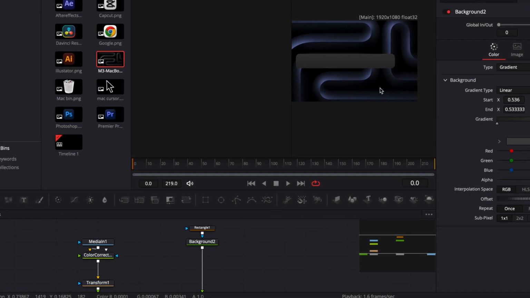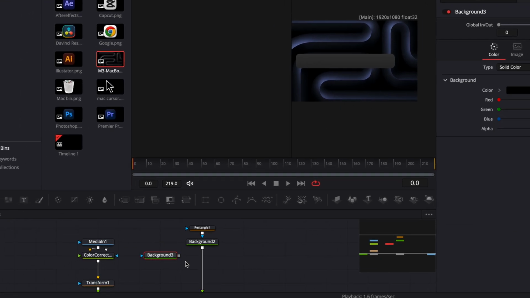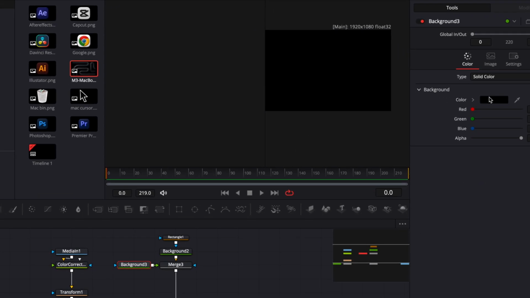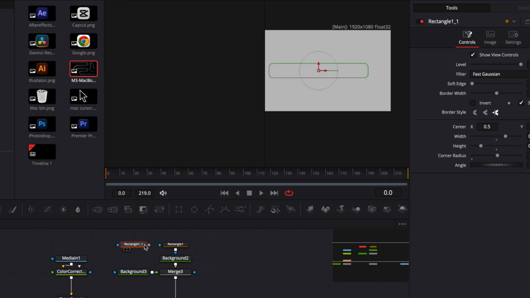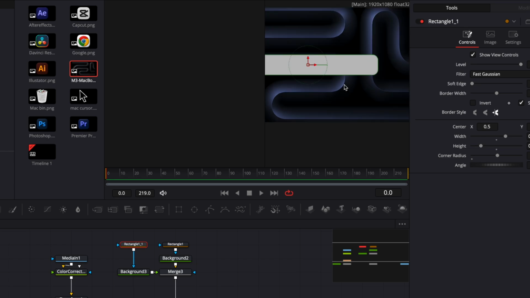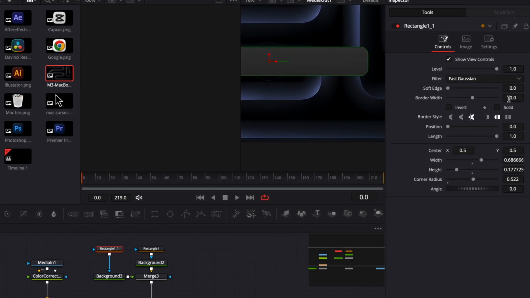Now we'll make the outline around the dog, and for that we'll need a background. Now create a merge, and then we'll go into the color and make this a light gray. Then copy this rectangle over here and add it to it. And as you can see now it's on top, but if we click on solid here, we can drag up the border width, and then we'll get this outline.